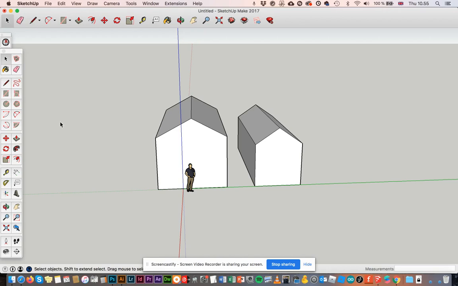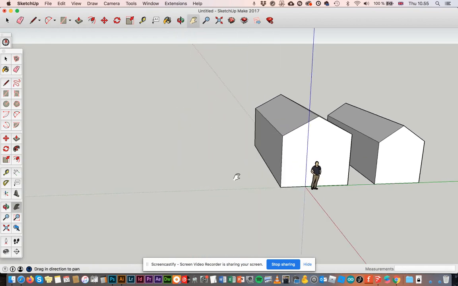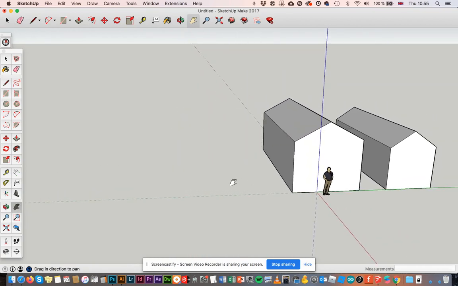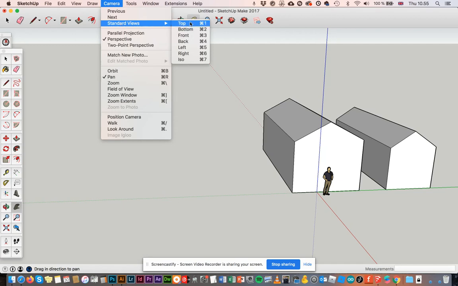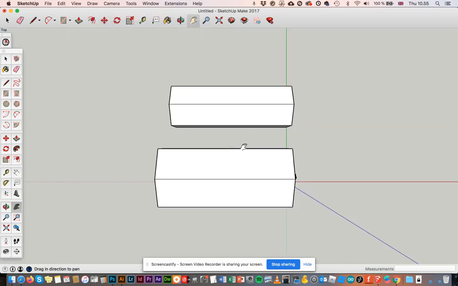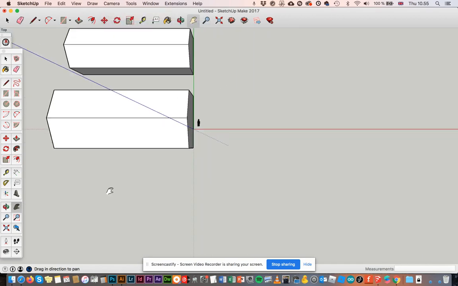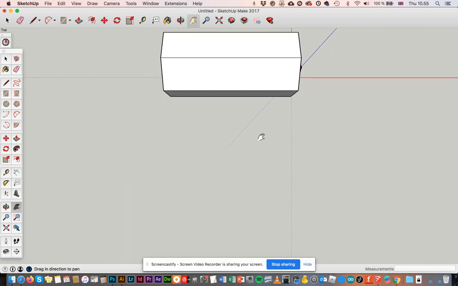Well, in order to do that, I'm going to start from scratch. I'm going to show you. So first of all, let us move down a little bit into a cleaner part of the workspace. And we're going to start from scratch. So camera, top view, so that I can draw my original rectangle. I'm going to start over here.